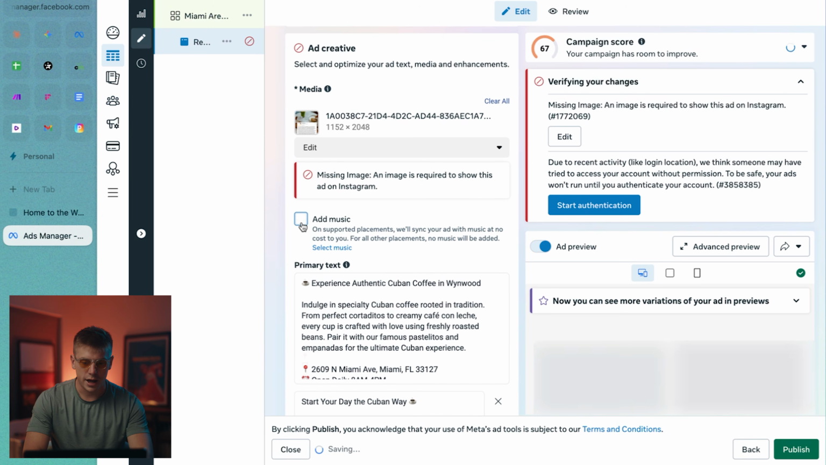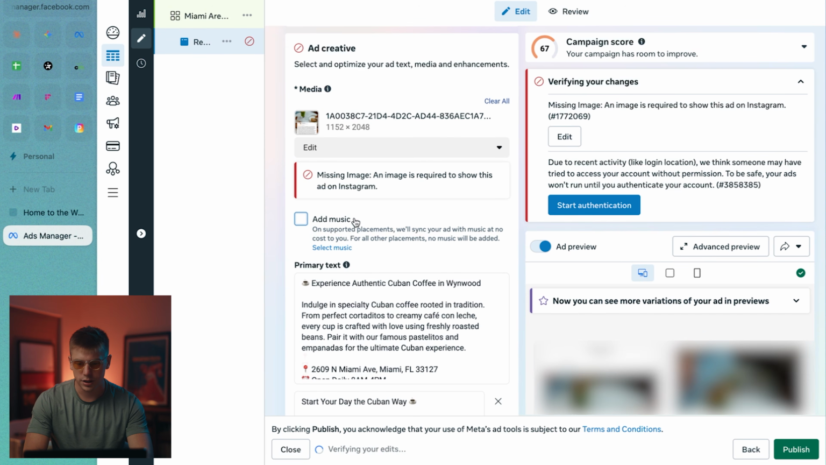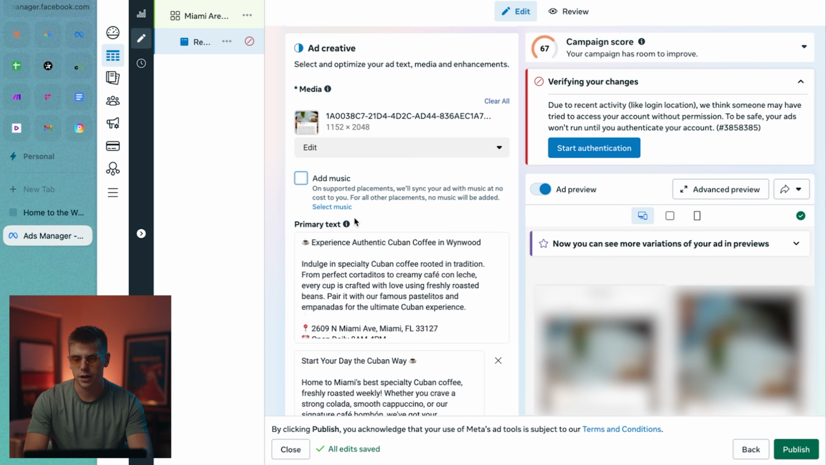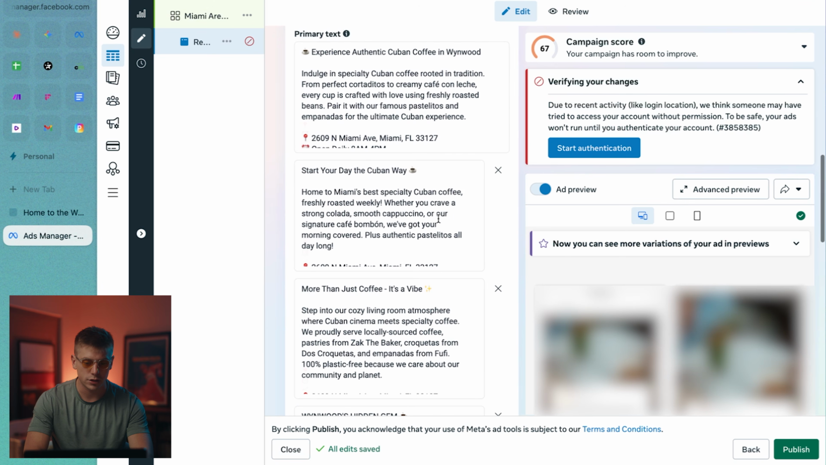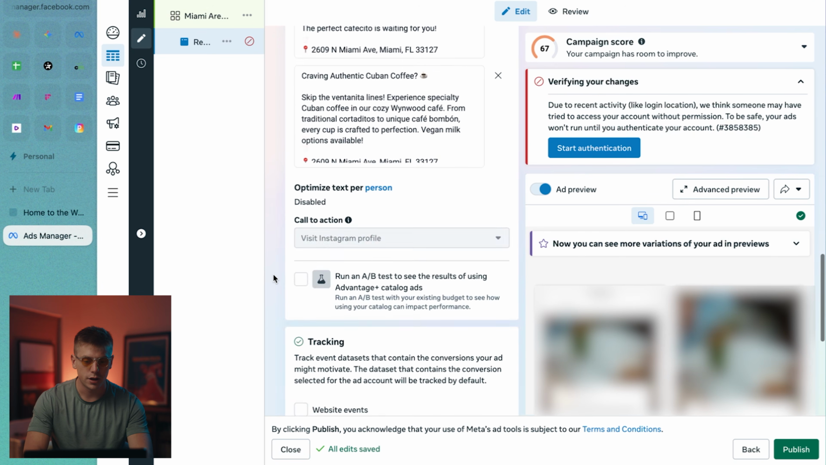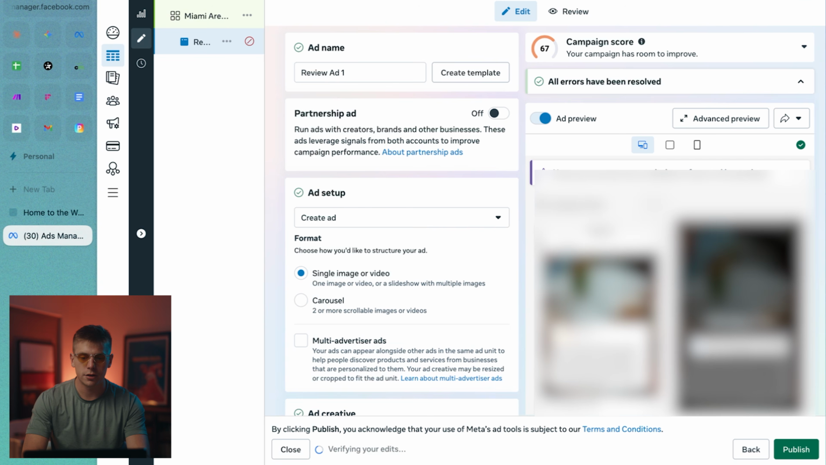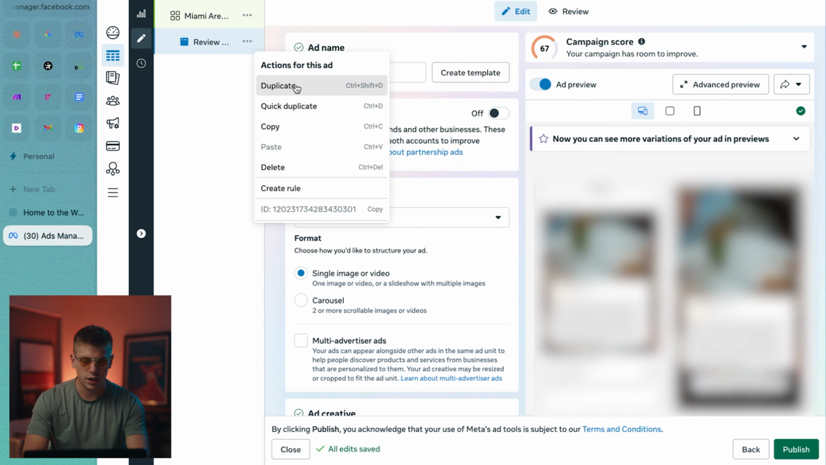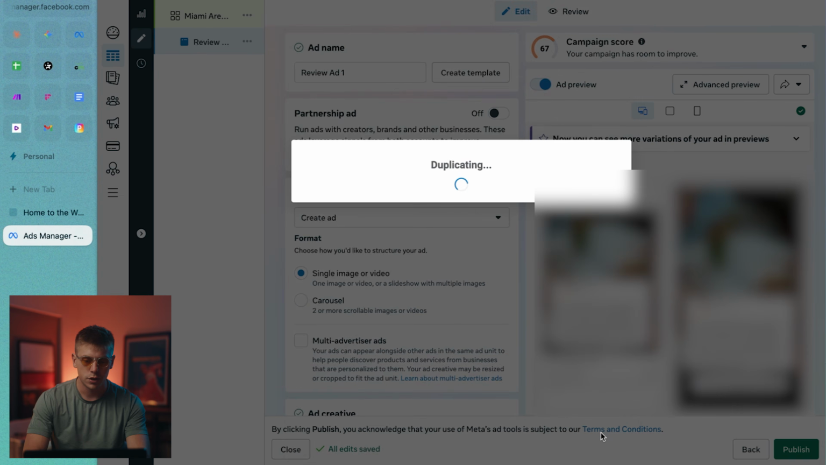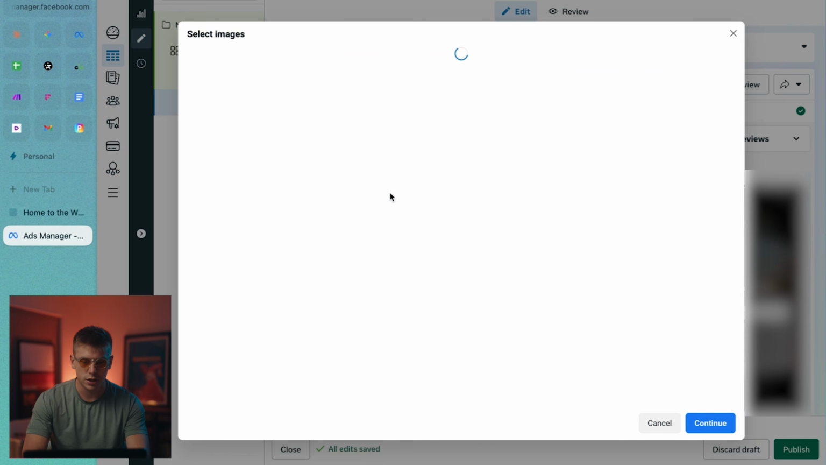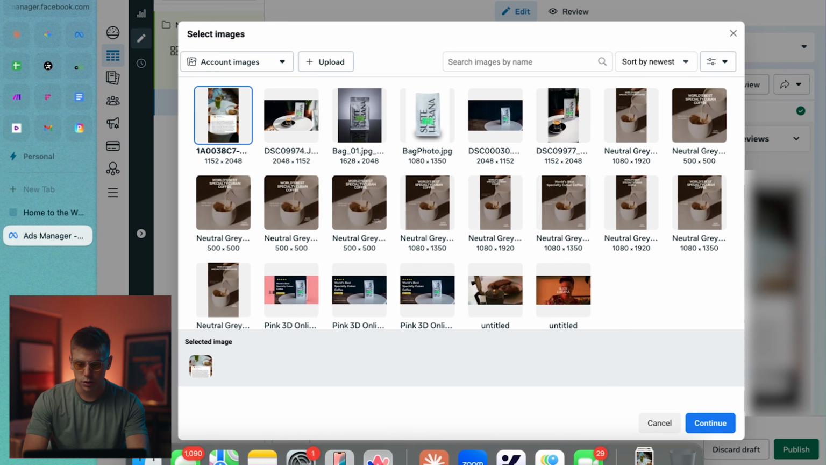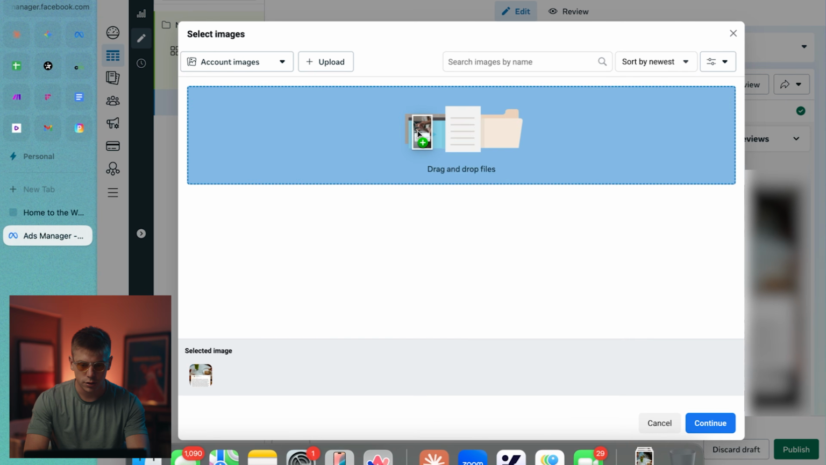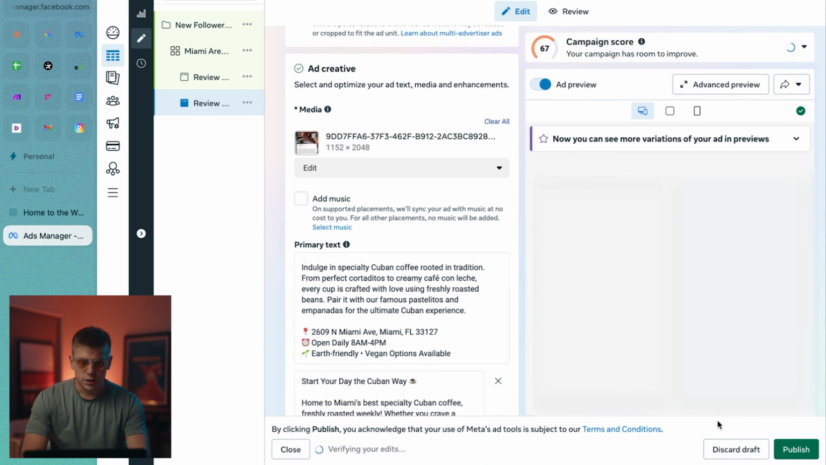We do not want to add music. Usually whenever it comes to Facebook, adding music, they are horrible at this, so I would make sure that you don't have that on. So now what I'm going to do from here is I'm going to duplicate this and then use a different creative. So we're going to change the media, and then I'm going to upload another one. So I'll just upload this, continue.